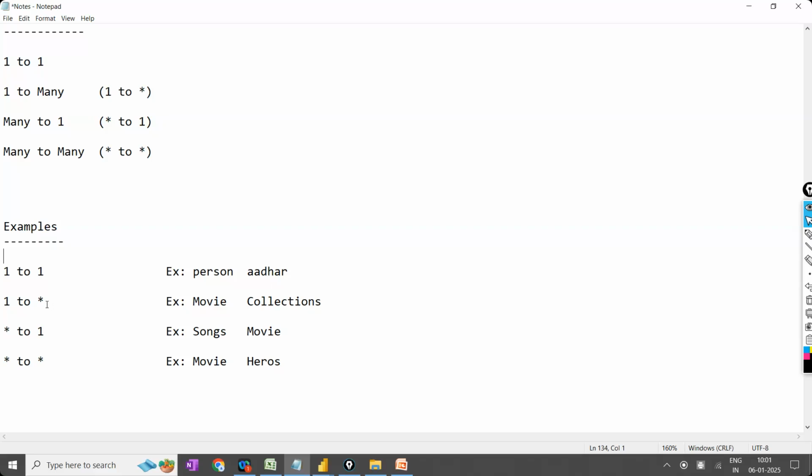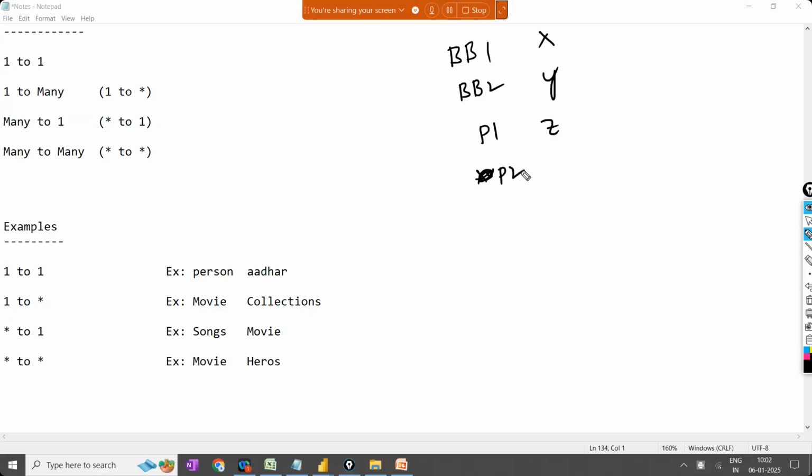Now come to one to many. Let us take movies and collections. Let's take the movie called Bahubali, and Bahubali 2. For example, Bahubali 1 was made with X amount, Bahubali 2 was made with Y amount, and Pushpa 1 was made with Z amount. Now, one movie has one collection. At the same time, there might be some other movie, called Pushpa 2, which may also have a collection of X amount only. Exactly, it is possible.